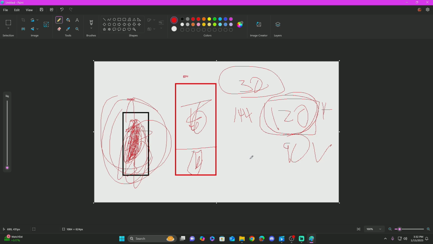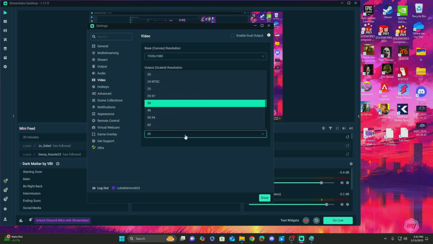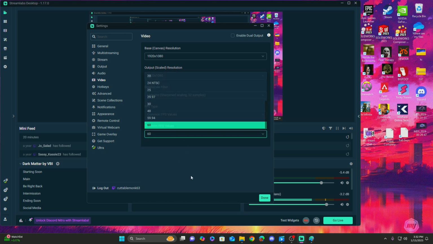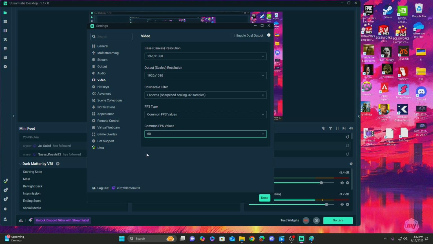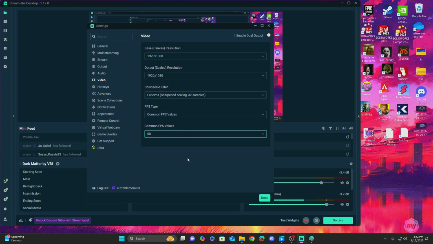Okay, so for most users, let's just say you're at 144, and as soon as you start streaming, your average is 122. Cap your in-game at 120, and you can put this at 60. That way, when you're streaming, it streams at 60 frames per second. Can you go higher? Yeah, but it also depends on your monitor.